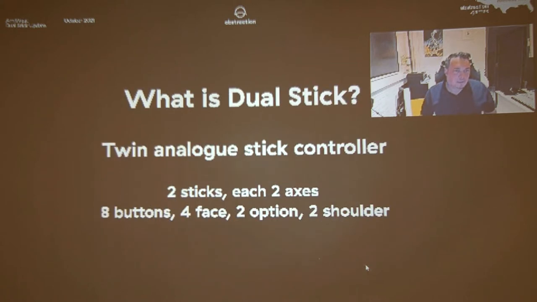All right. So what is Dual Stick? A twin analog stick controller. There are two sticks, each with two axes, and 8 buttons: 4 face buttons, 2 option buttons like select or start, and 2 shoulder buttons.